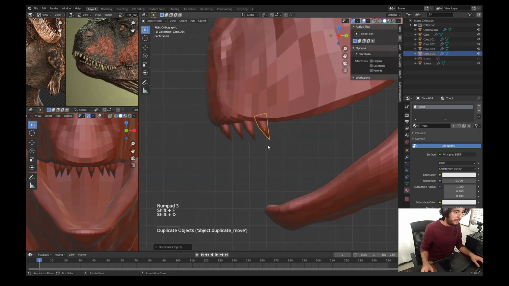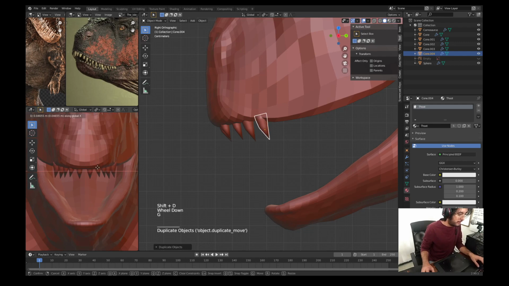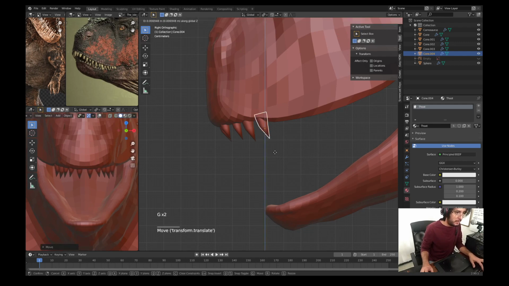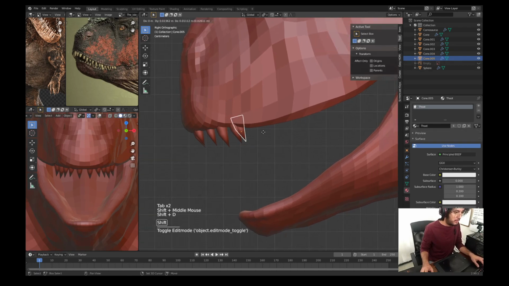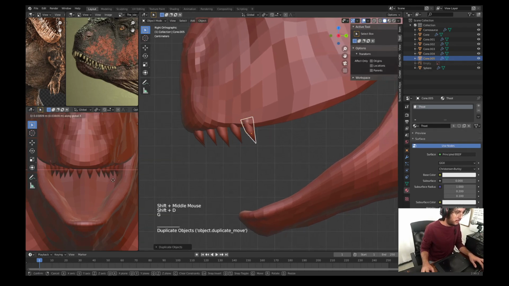Shift D, grab X axis, grab Z axis. Okay. Shift D.